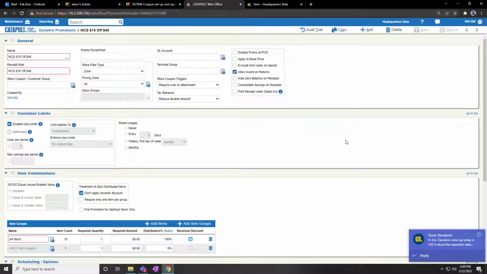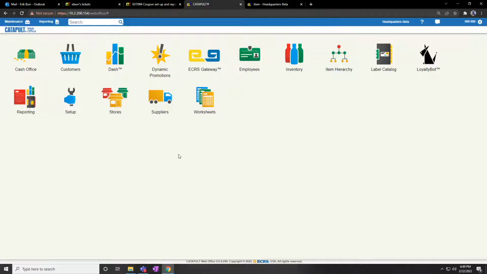All right. So let's go back to the home page. At this point, we've created the dynamic promotion, and we've created an item that's acting as the coupon for this promotion. Next, we're going to put a button on the POS so that you can just select that button and it will make this promotion fire. And then after that, we're going to look at a quick report.